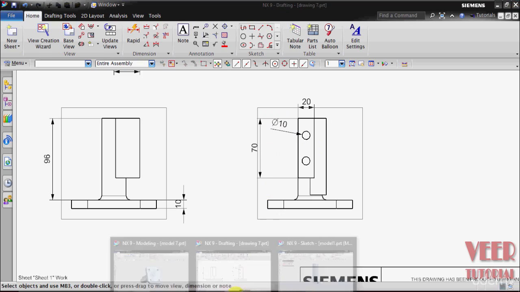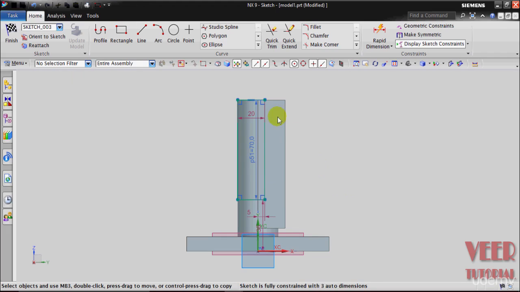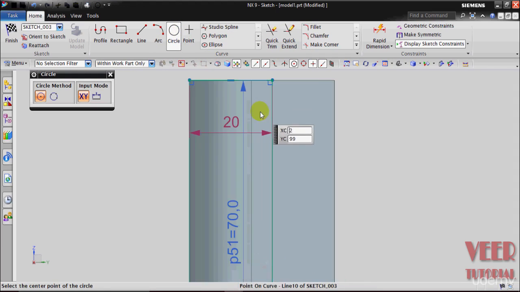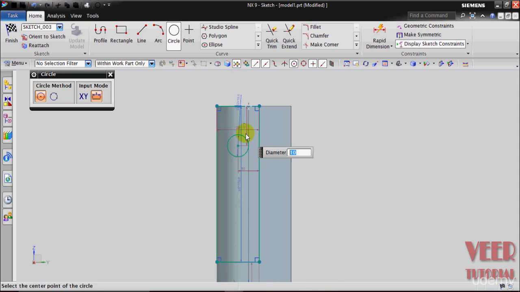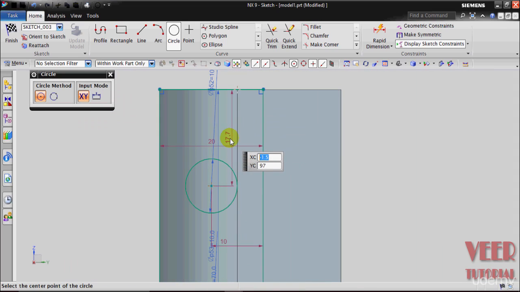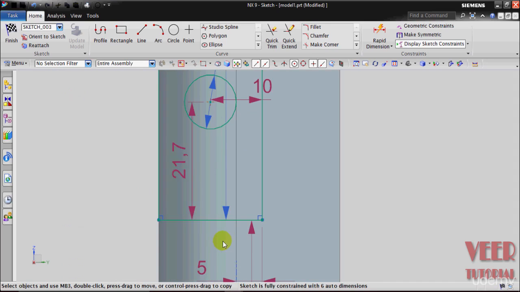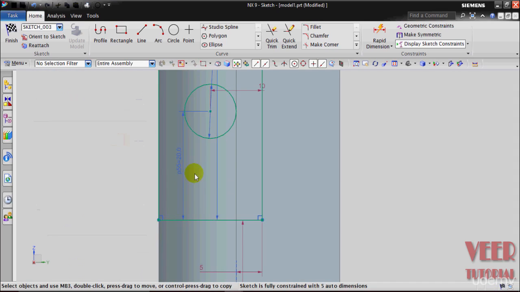Then we have hole of 10, that is 20, and this height is 70. Then we need hole in there. So to make the holes, circle, then its midpoint. From its midpoint I trace it. Hole of dia 10, one more here in its alignment. This distance is 20 from this end. Also from this end, this is 20. And finish.